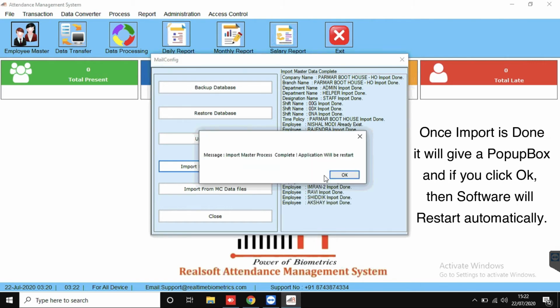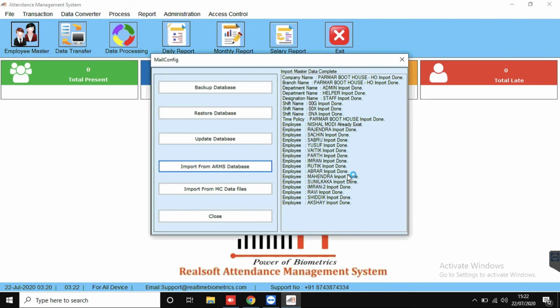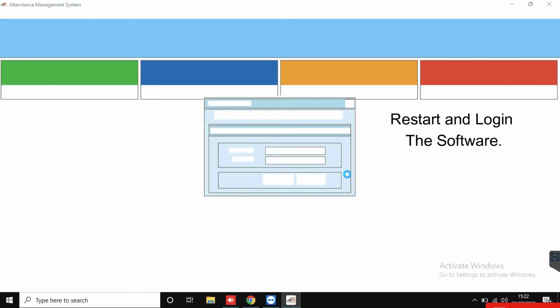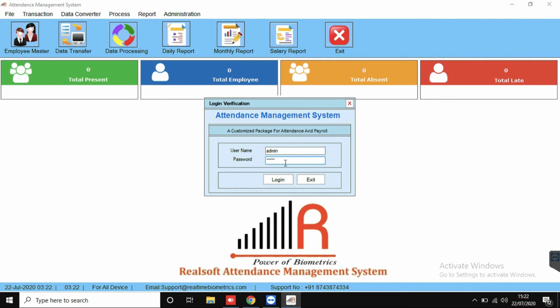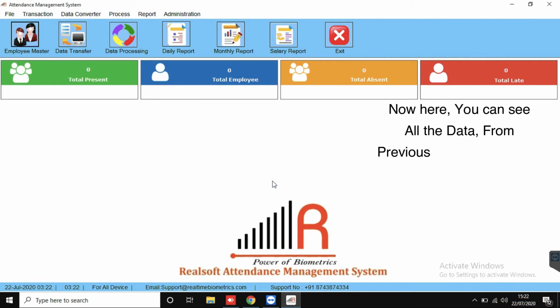Once import is done, it will give a pop-up box, and if you click OK, then software will restart automatically. Restart and log in the software again. Now here, you can see all the data from previous version software.